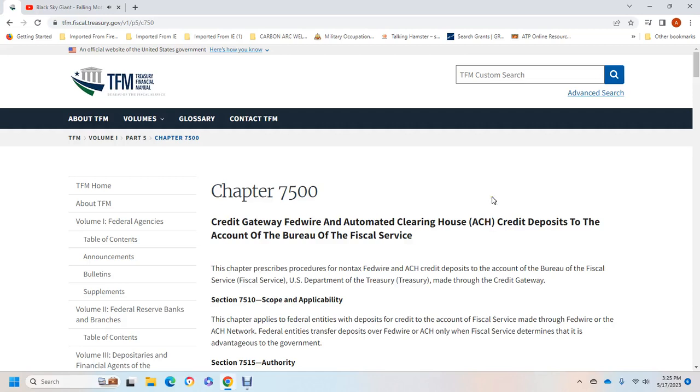Treasury Financial Manual, Volume 1, Part 5, Chapter 7500. Credit Gateway, Fedwire, and Automated Clearinghouse Credit Deposits to Account Bureau Official Services. Chapter 7 covers the procedure for non-tax Fedwire and Automated Clearinghouse credit deposits for the account with the Bureau Official Services, U.S. Department of Treasury, made in all credit gateway.